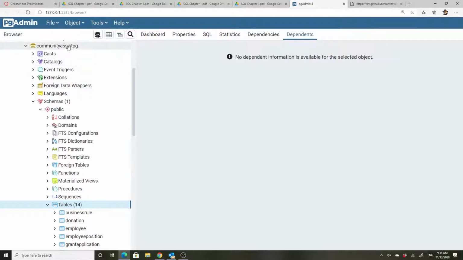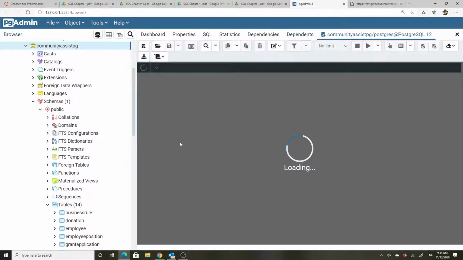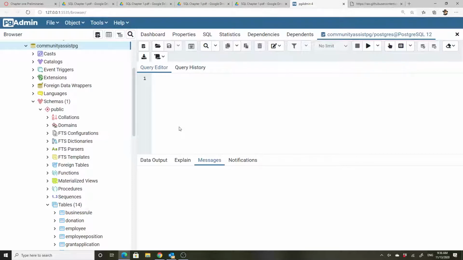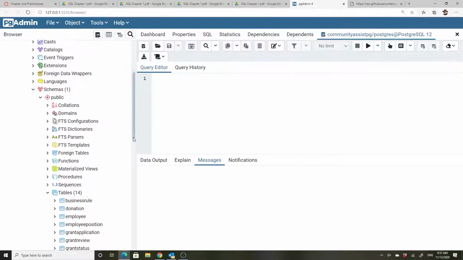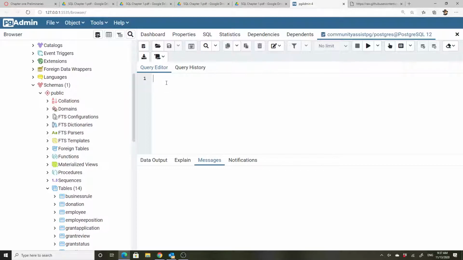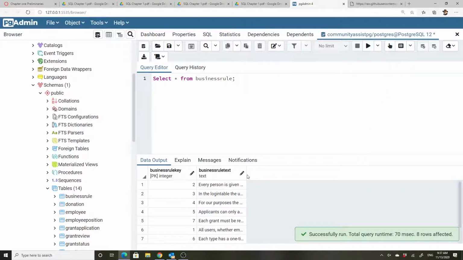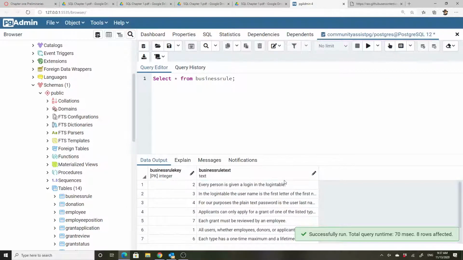So I go up to Community Assist. I'm going to open a query tool, and I want to go through and basically just do a few selects just to show you what they are. So select, as I said, is a keyword. And the keywords are colored here. I'm going to do select star, which means select everything from business rule. And I put a semicolon there, and I will execute that, and you'll see that it has all the business rules for the database.